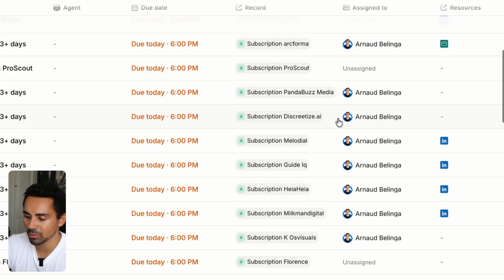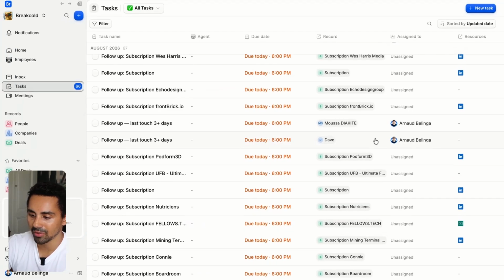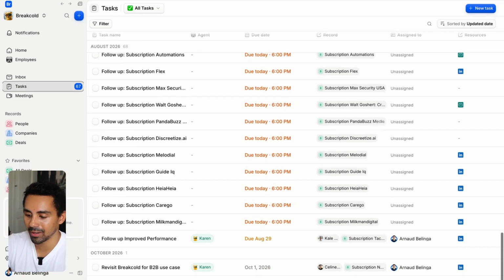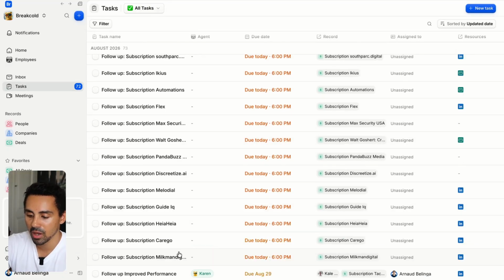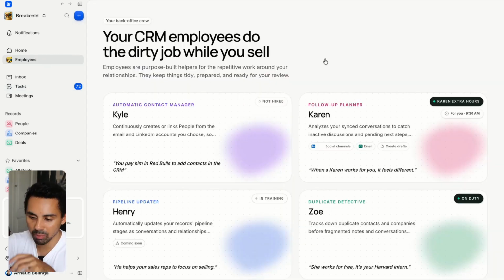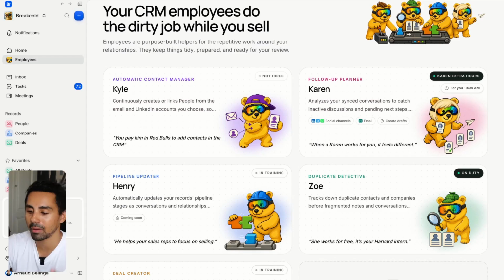So now they are assigned to me, but it's still not perfect when it comes to putting the person attached to the task, because here it's just the person, but I also want to have the deal attached to both. So in that respect, the tasks built in from Breakcold with our CRM employees, which is basically Karen here, are still much better because we do have built-in employees that can replace 24/7 the usage of a cloud, of an open cloud, of Hermes, etc. But still, I think it's already a very good start.